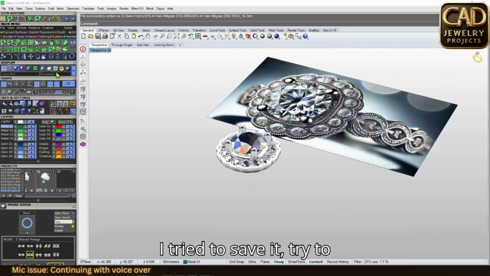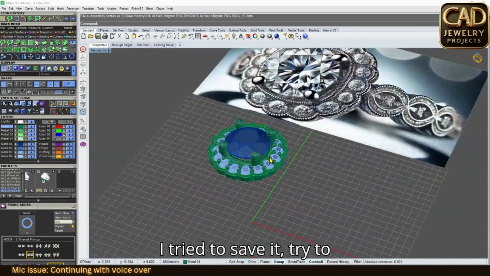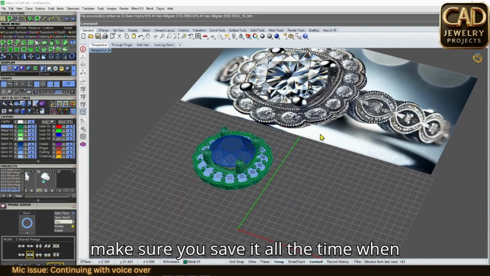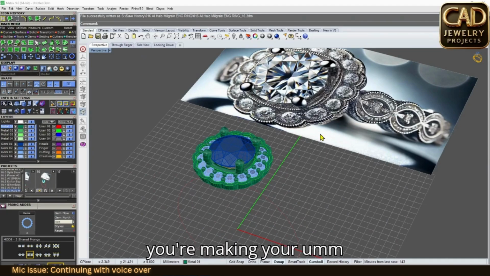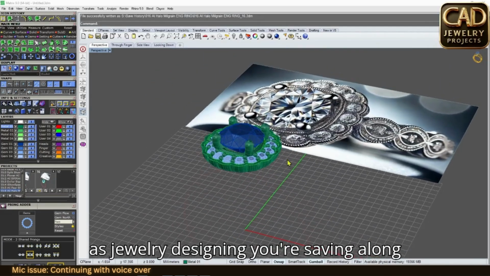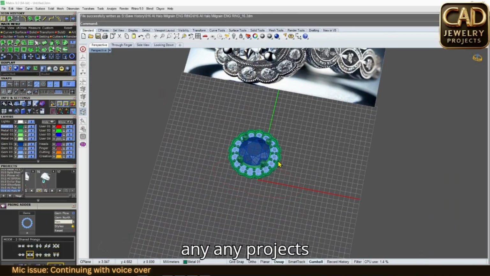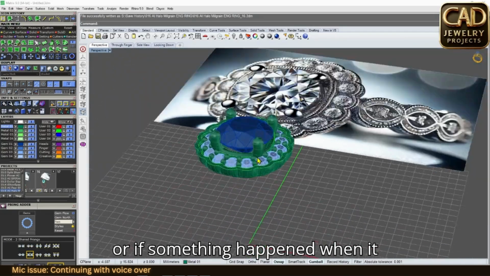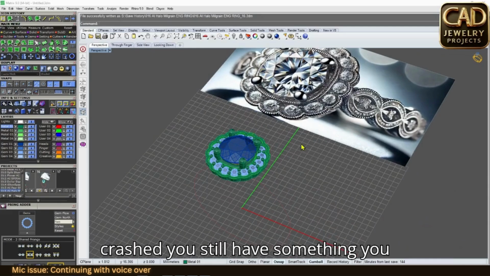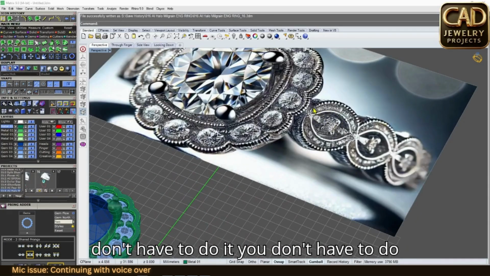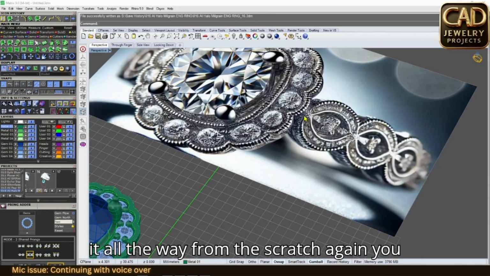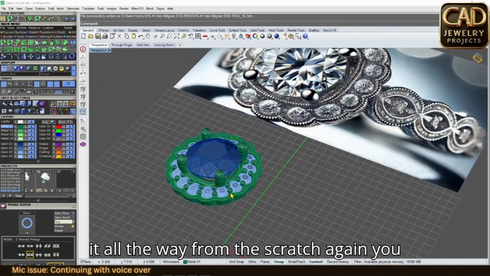I tried to save it. Try to make sure you save it all the time when you're making your jewelry designs. You're saving along the way, so that way you don't lose any projects, or if something happens and it crashes, you still have something. You don't have to do it all the way from scratch again.